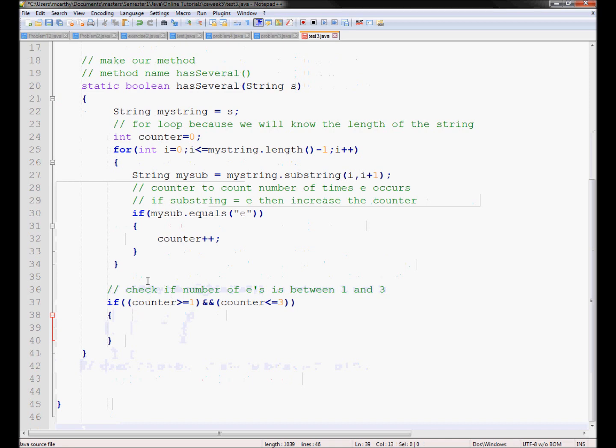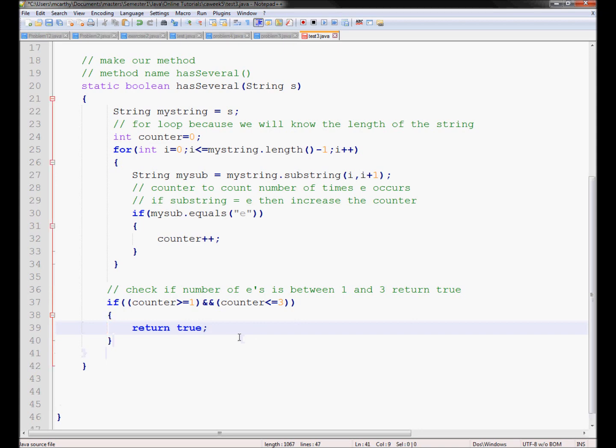Okay, so now what do we need to do? Well, now that we have, so if the number of e's is between 1 and 3, we want to return true. Okay, so how do we do that? Well, we just simply say return true. Done. And if it's not equal to that, if it's anything else, we just need to say return false.